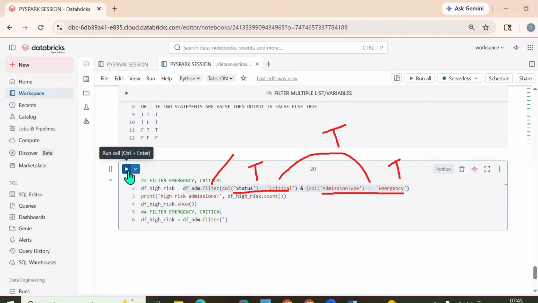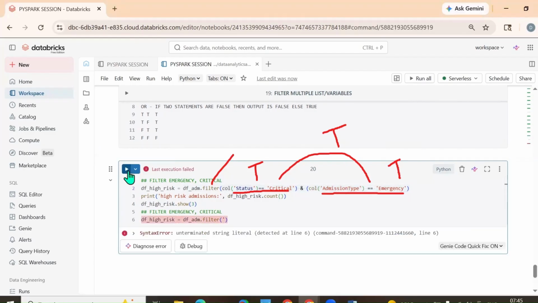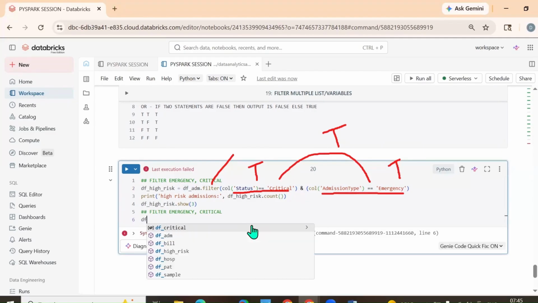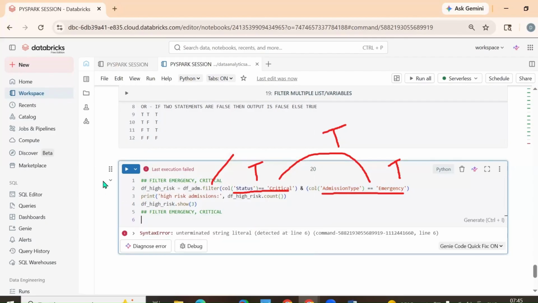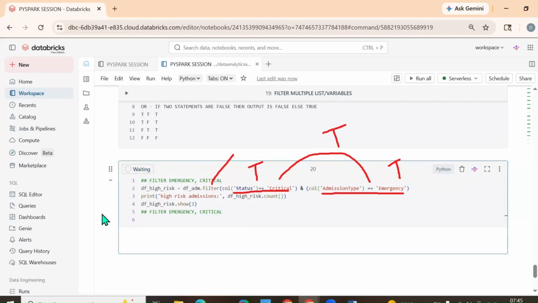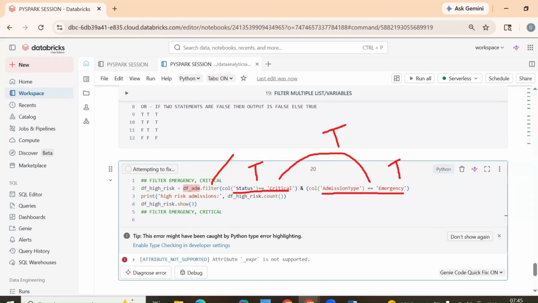So let me click on run the cell and let's see whether we are able to get it or not. Let me take this off. We already have dot show, so let me take this off and click on run. Let's see whether we are able to get it or not.